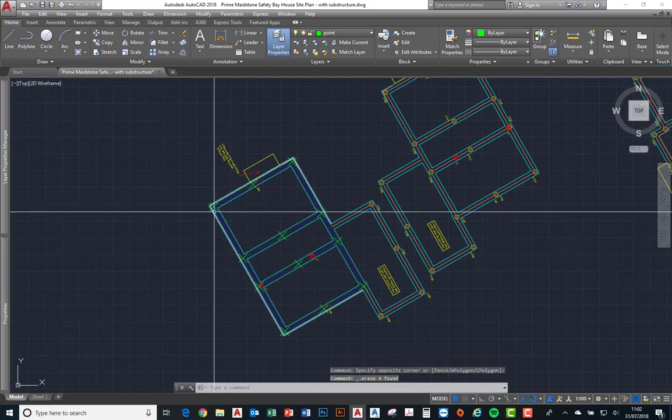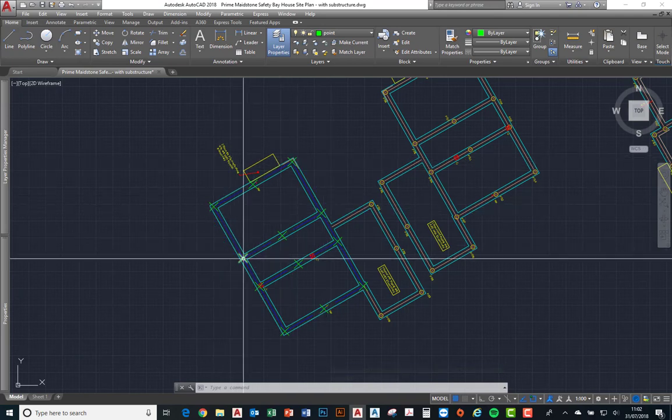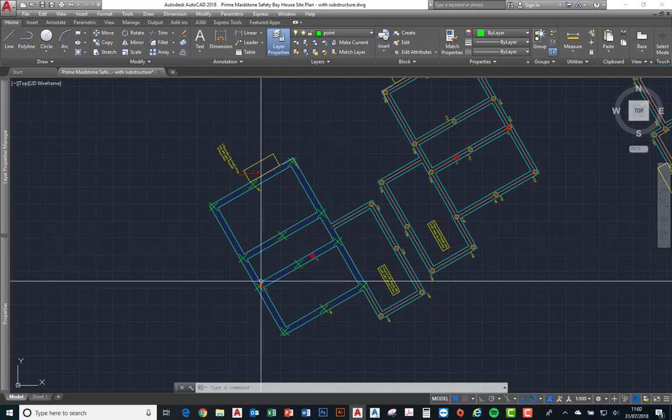So that is how to create multiple points, and then how to extrapolate those points by using multiple ID.